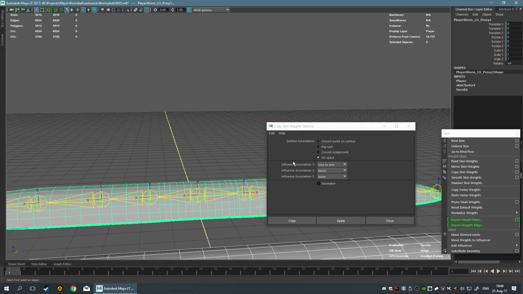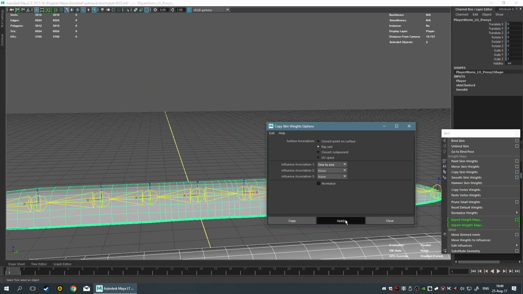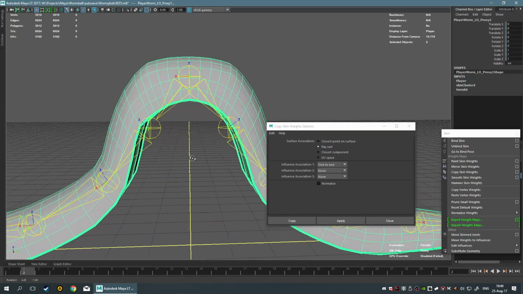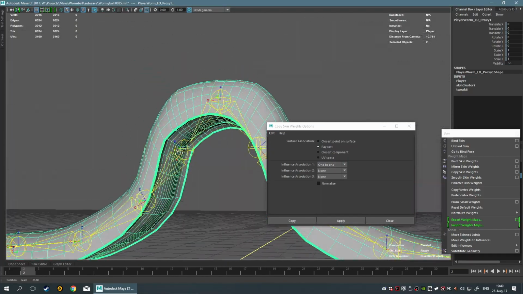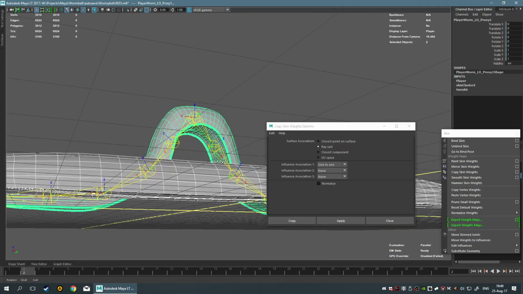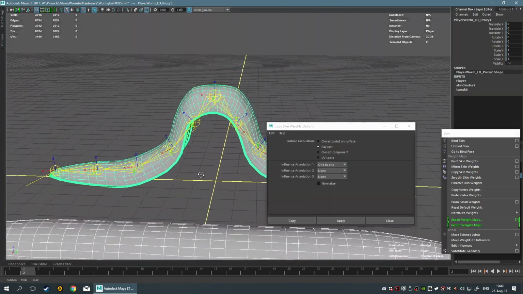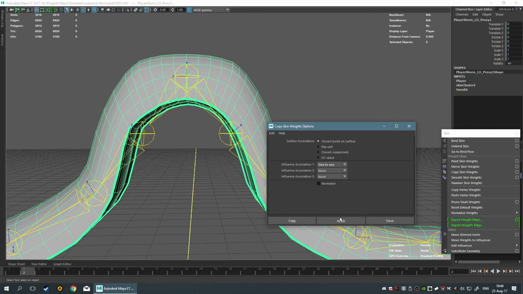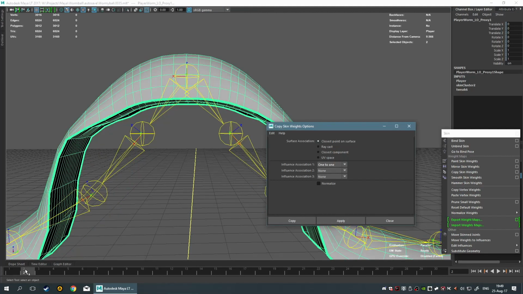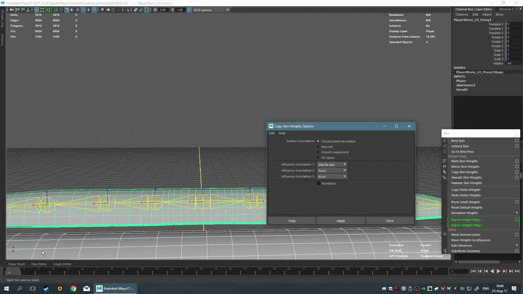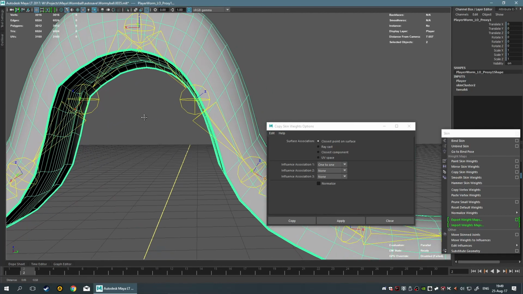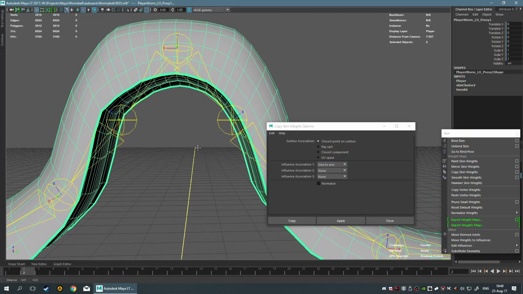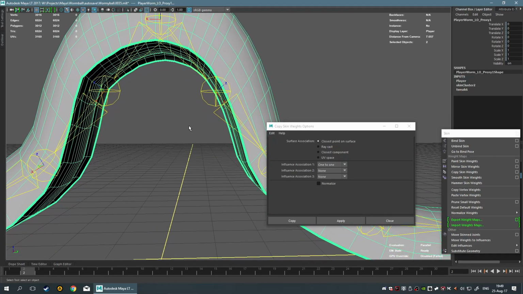So I'm going to go back, and what about raycast? Let's see what raycast is going to do. Funnily enough, raycast actually gives me the most accurate result for some reason. What if we use closest point? Actually, wait, I need to be here. Closest point. No, closest point does a better job. So closest point is the best one.